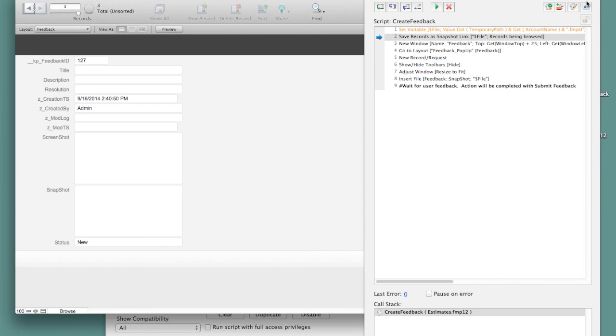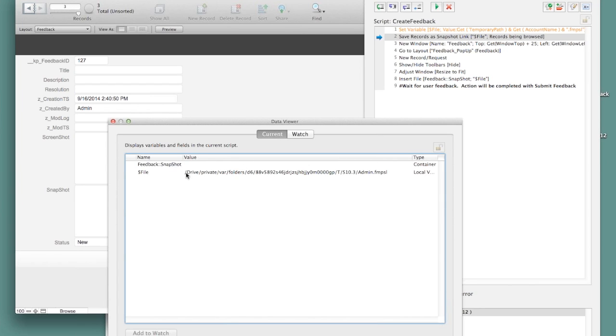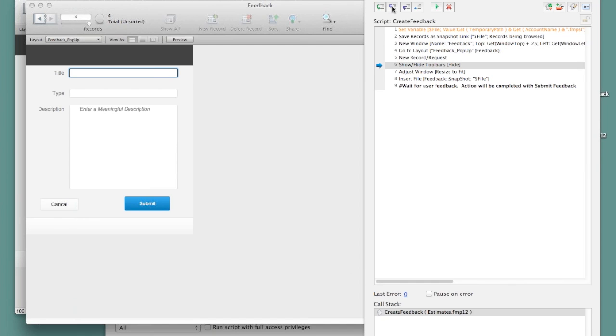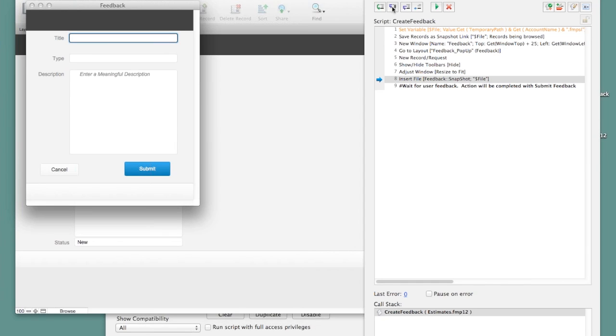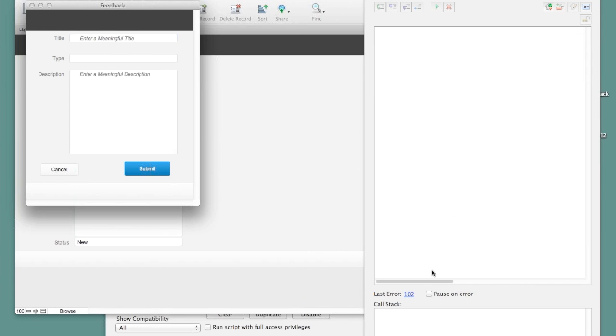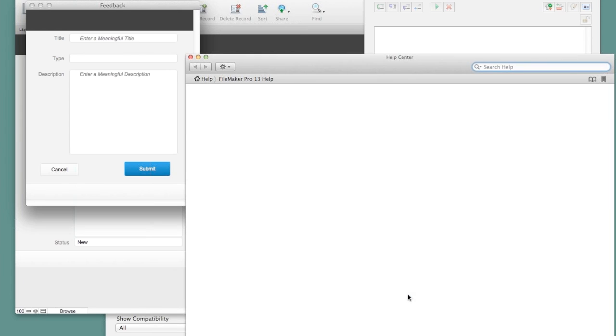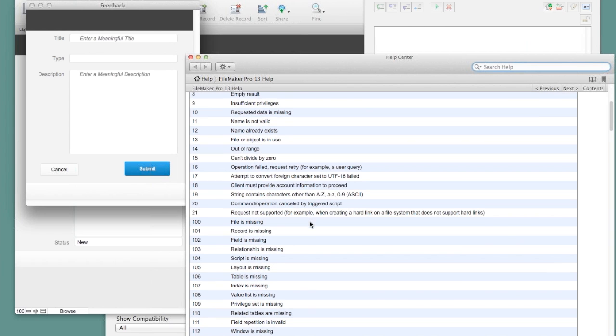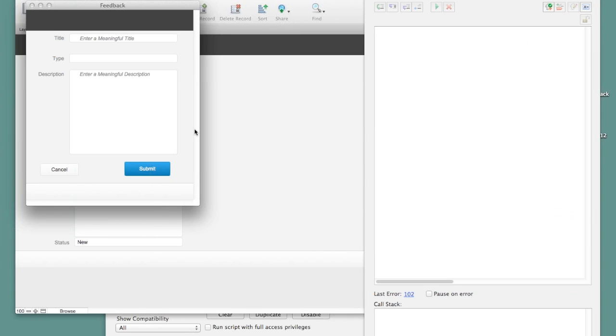Create my variable. Let's see what that variable is called. Drive, blah, blah, blah, admin. Okay, that looks good. Make a new window, go to my layout, make a new record, hide this, hide this. Okay, so this is the one that didn't work. So we're going to say insert, and I got a 102, and I'm going to click on that, and that means field is unavailable, something like that. Field is missing. Okay, why is that field missing?